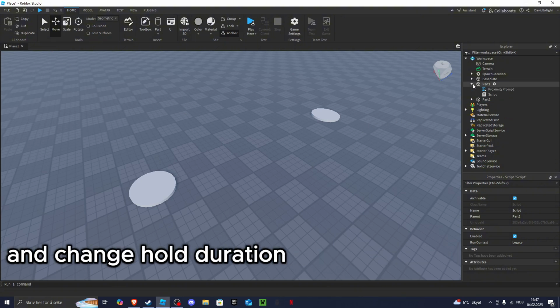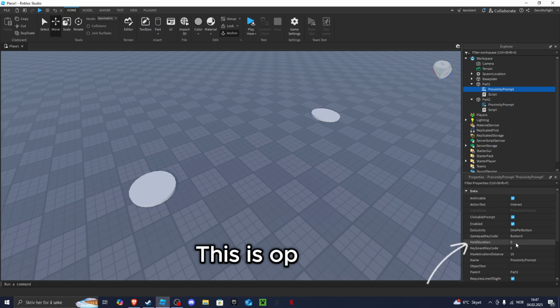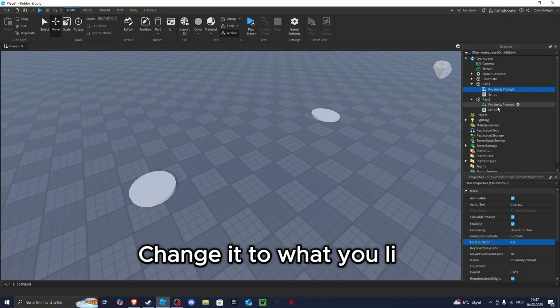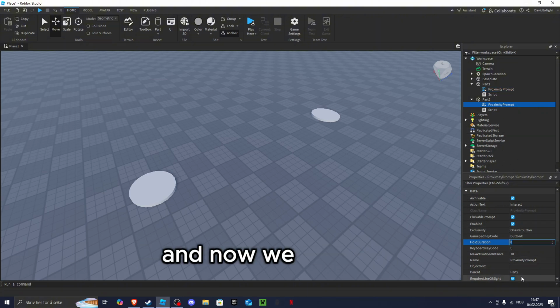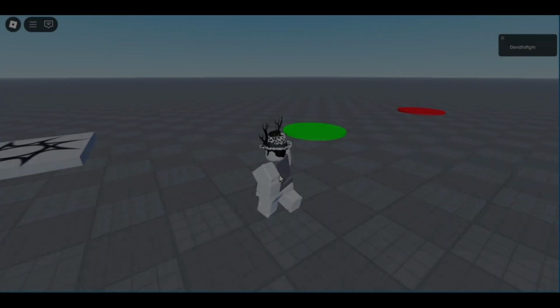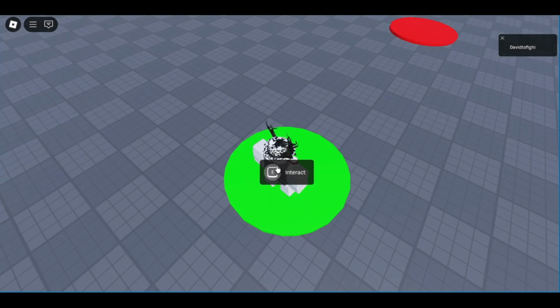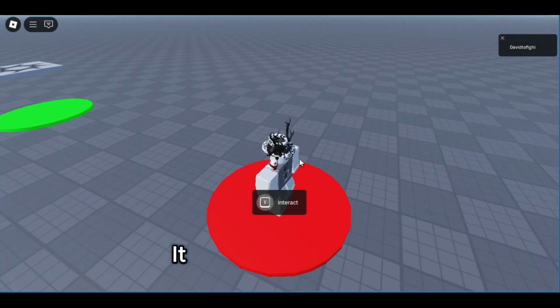and change the hold duration on the proximity prompt. This is optional. Change it to what you like. And now we are done. Let's test it out. It works as it should.